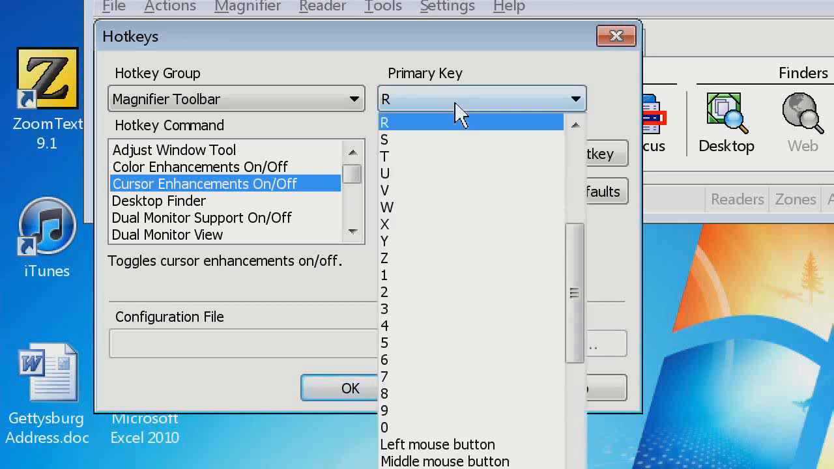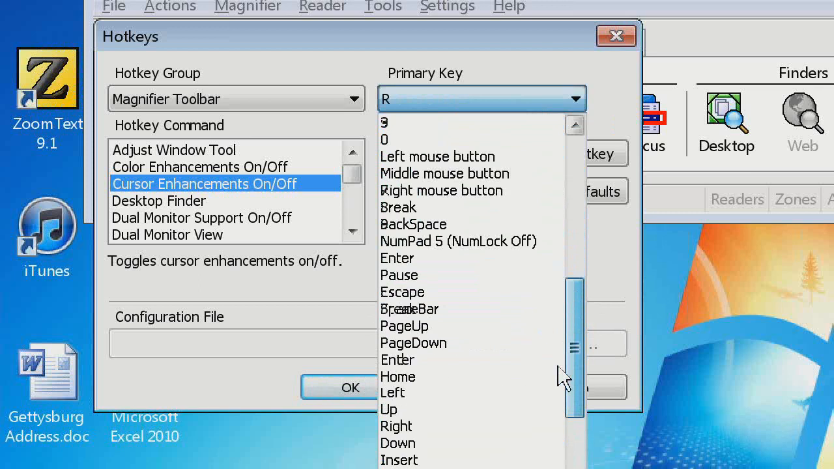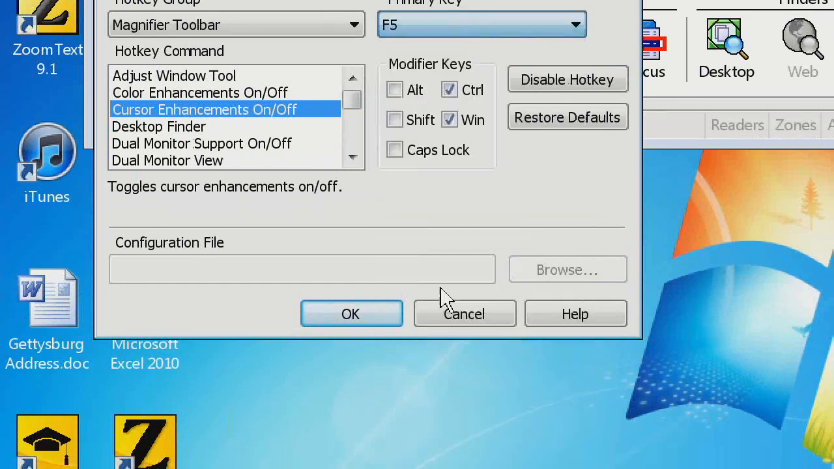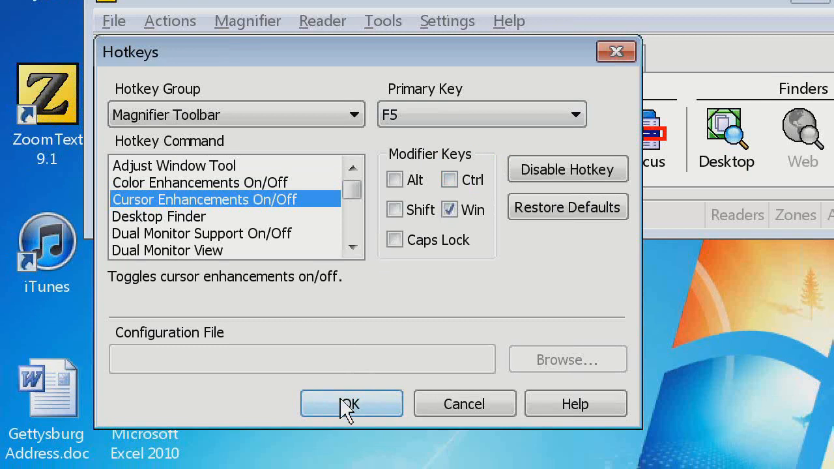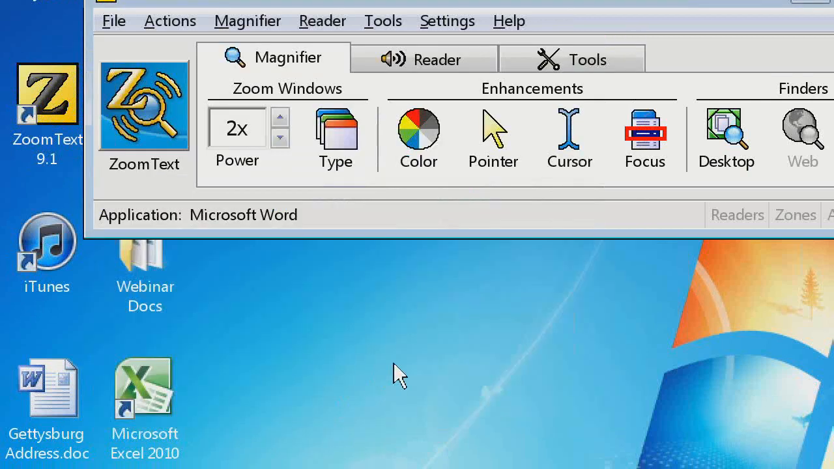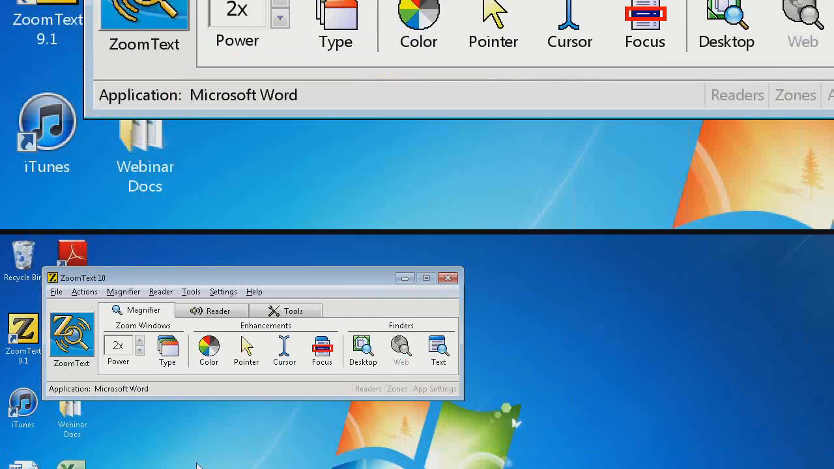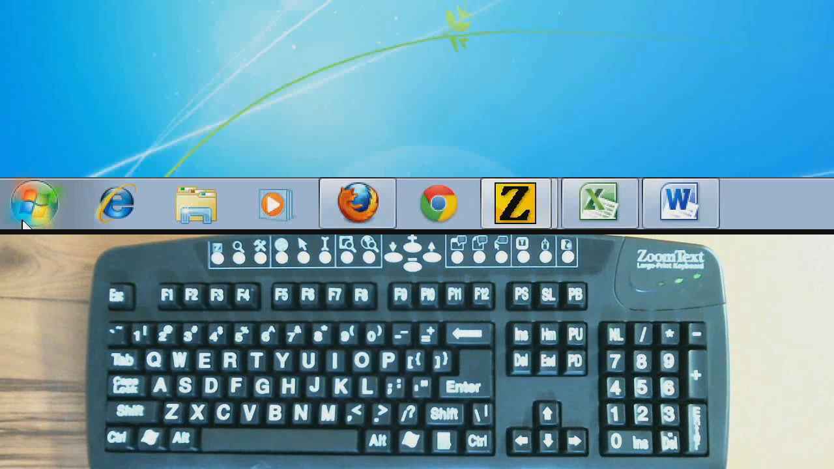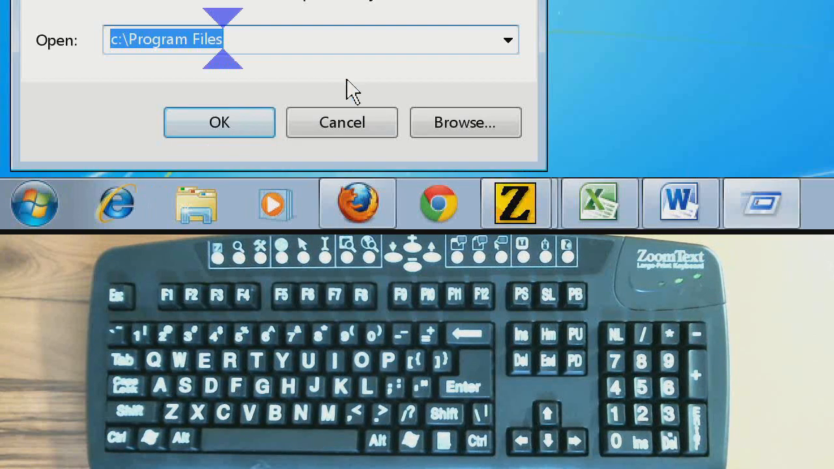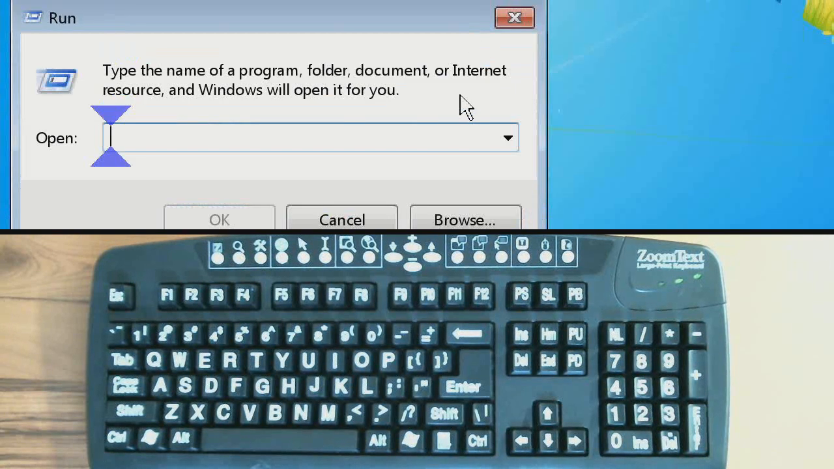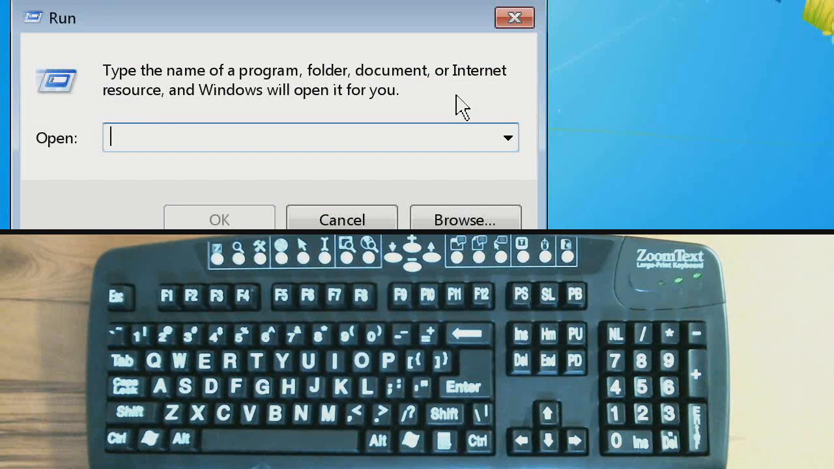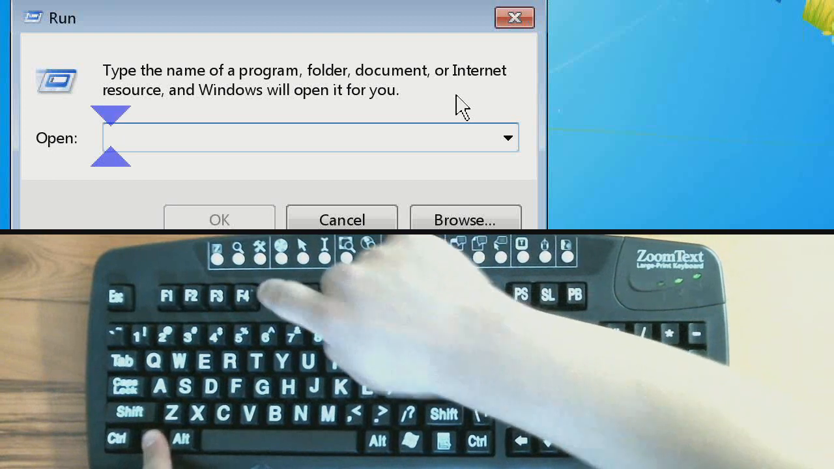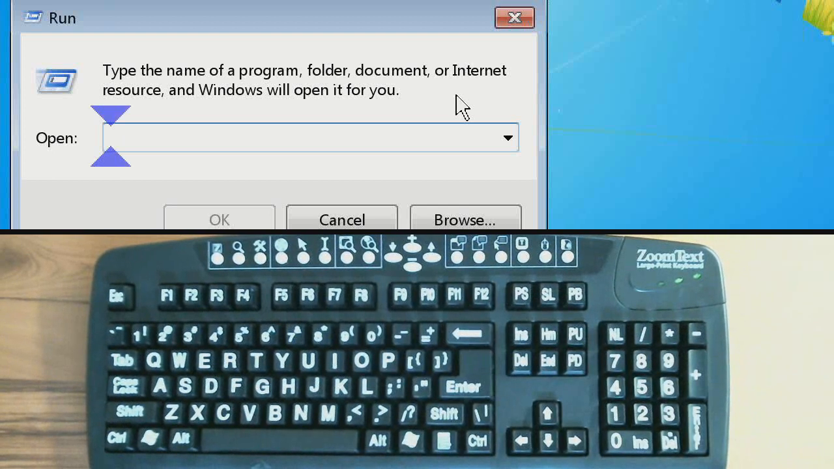Okay, and that will be my new hotkey. Or if I wanted to, I'll make it something a little bit more obscure just so you can see how it works. I'll make it Windows key F5, all right? And then I'll click OK. And just to show you that that does work, let's turn the camera on again. Camera horizontal split. And I'm going to open up a run dialog here. So the cursor enhancement is on, and I made it Windows key F5. That turns it off. Press it one more time, Windows key F5. It turns the enhancement back on.